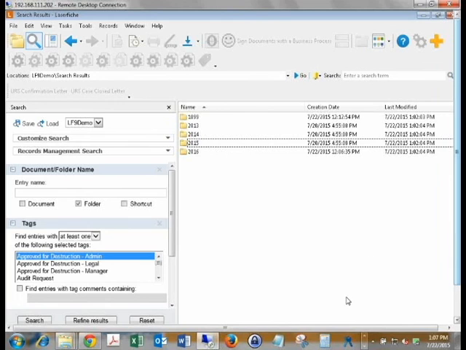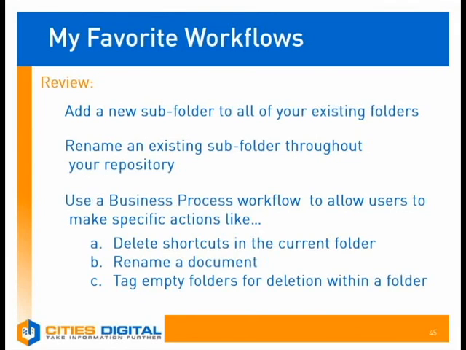All right, so let's wrap up here. We went over workflows, one, to add a new folder or subfolder to existing folders. We then also renamed an existing subfolder. And we also went through several business processes that allow your end users to interact with Laserfiche ad hoc whenever they want, but in a controlled manner. So workflow and business process workflows are really neat, fantastic, efficient tools, and I highly encourage you to think about using them more in your business and processes, and let us know how we can help.